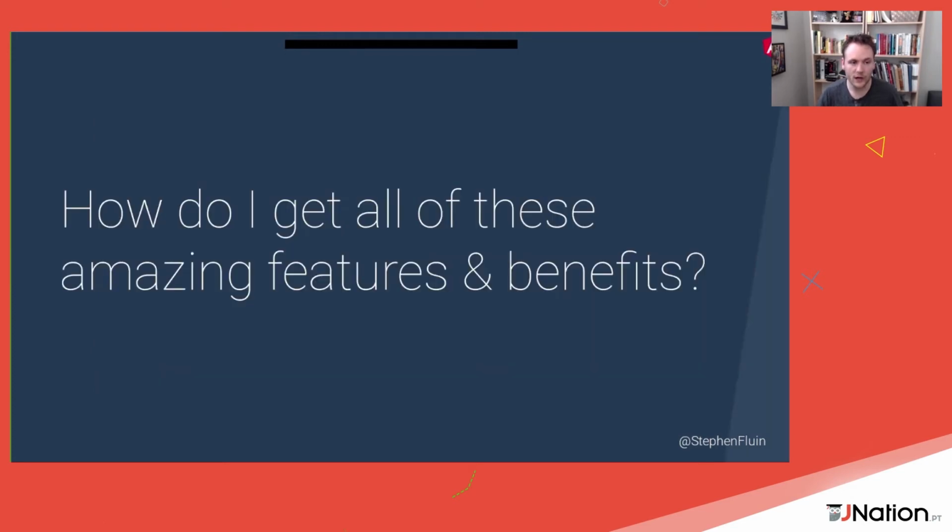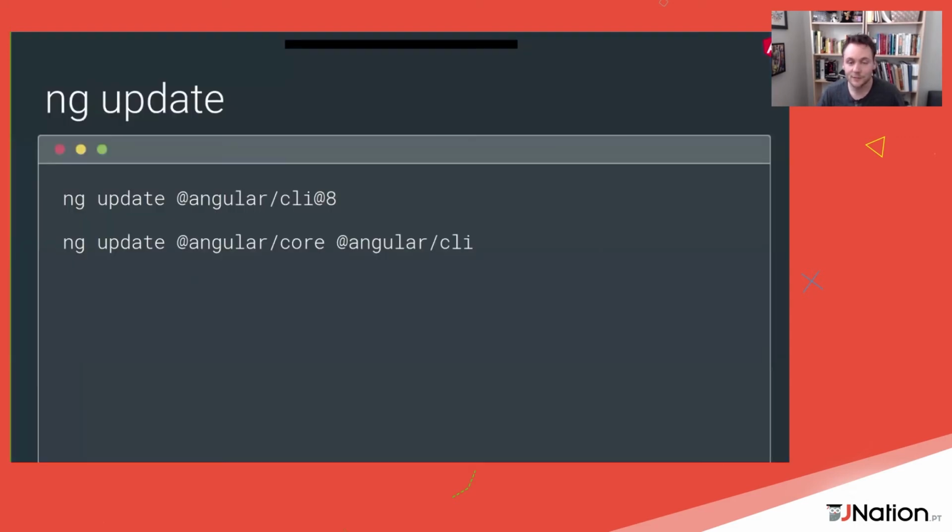So you might be wondering, how do you get all of these amazing features and benefits? And the answer is to stay up to date. We try and make it really, really easy to stay on the latest version of Angular. This is like one of the number one things that we look at every release. So with version 9, if you're not on version 9 yet, you're going to run ng update @angular/cli@8. And you're going to run ng update @angular/core and @angular/cli.